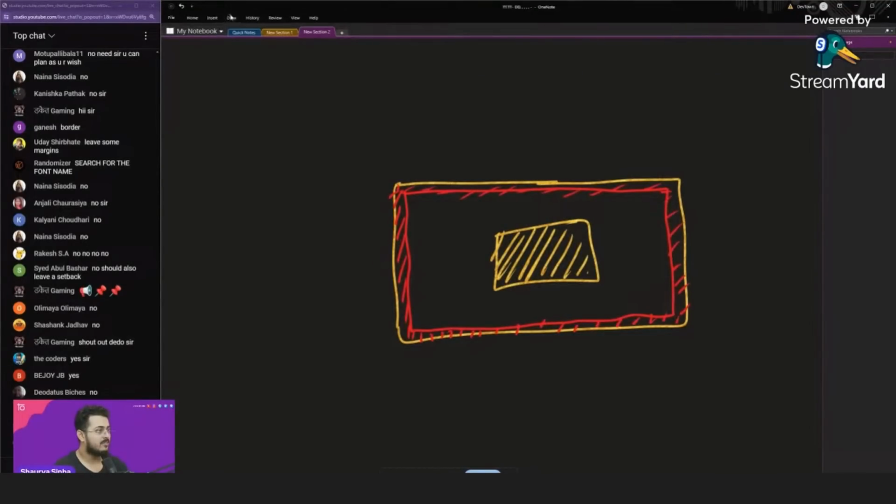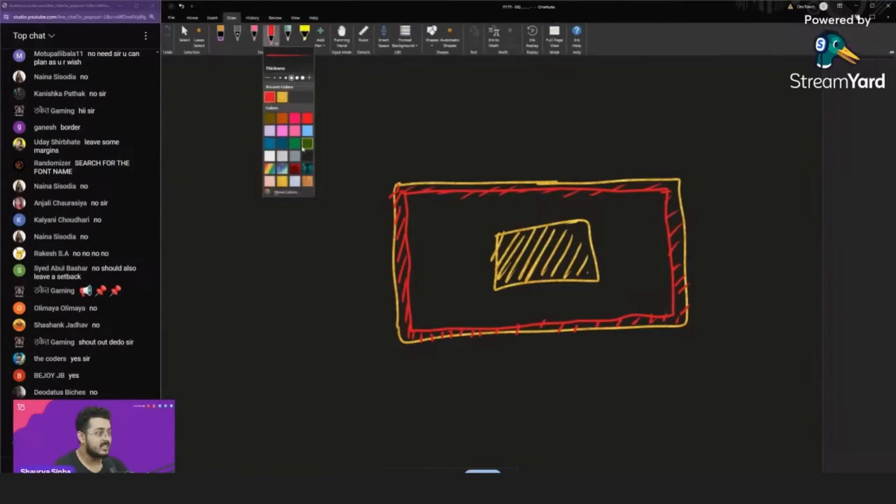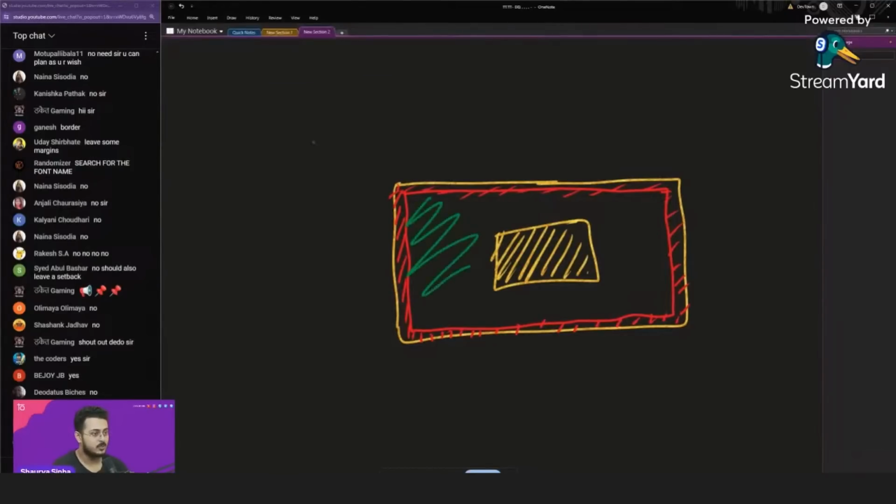Then I'm going to have some garden around the house for my kids to play. So this is going to be some padding around my house, some space so that the house doesn't feel very crammed up. There's some extra space around the house itself.